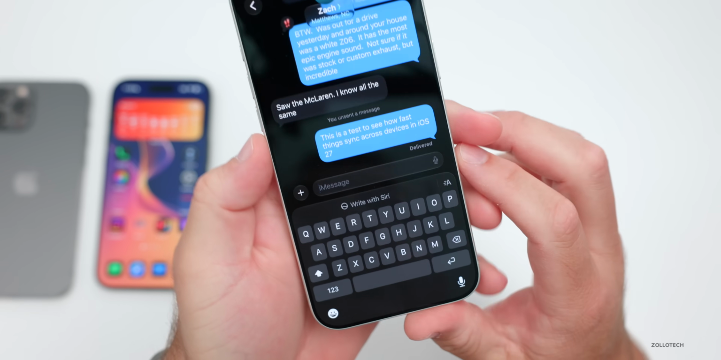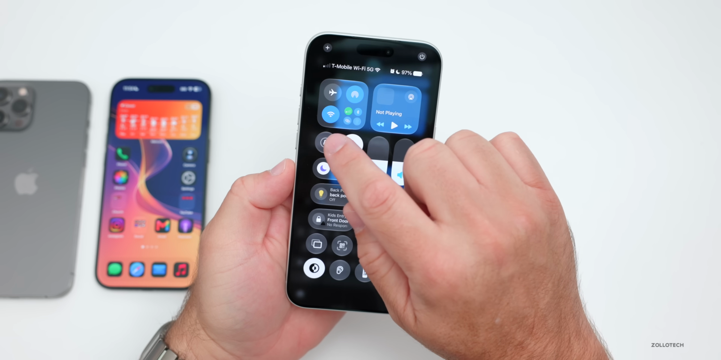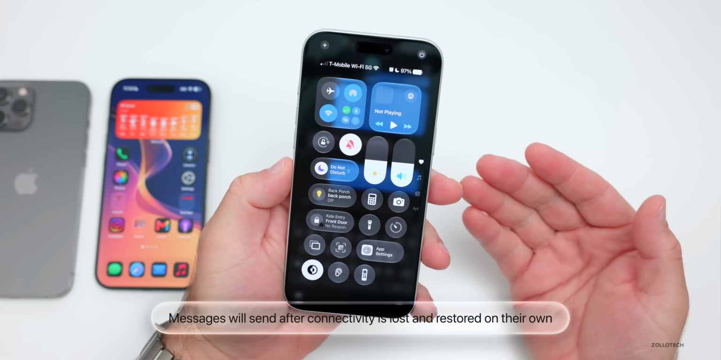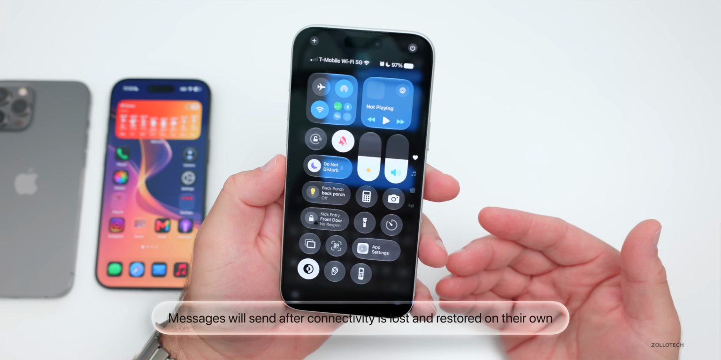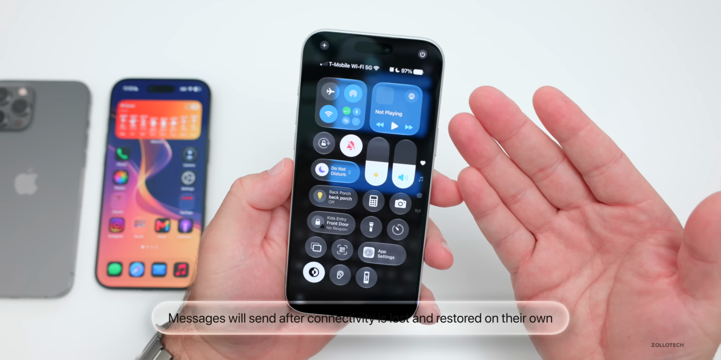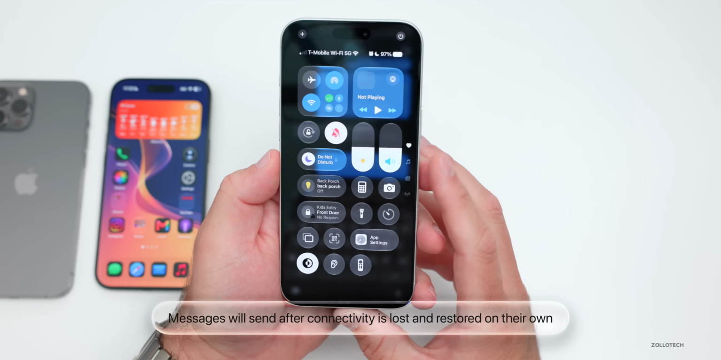It will also send if you lose connectivity, whether that's cellular or Wi-Fi, maybe your Wi-Fi drops, or maybe you're just in an area without cellular data for a moment. Once it resumes connectivity, it will then try and resend that message for you.